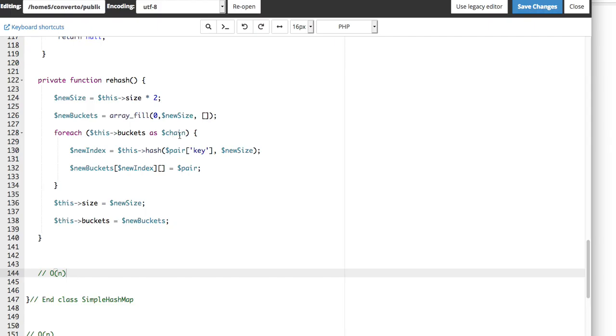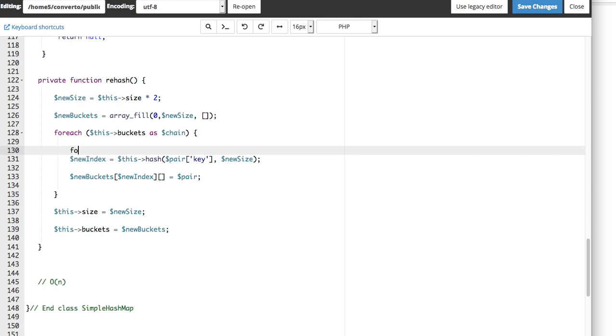Oh, wait a minute. It chained. We're not using the word chained. I'm saying, please look at what's in the bucket, which happens to be the array as this. But I don't see the word chained here. I messed that one up. Let's do the foreach, and then we're going to say $chain, like that, and then we're going to say as pair.